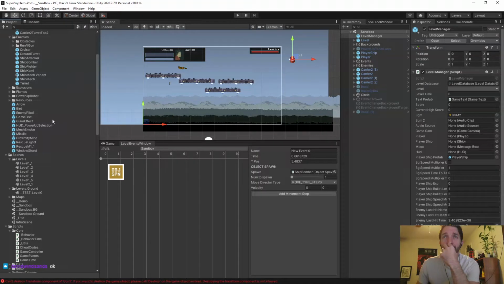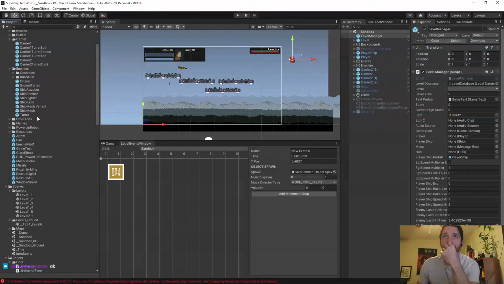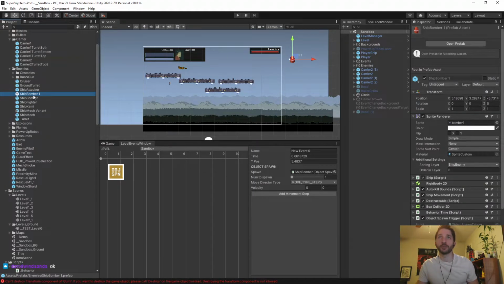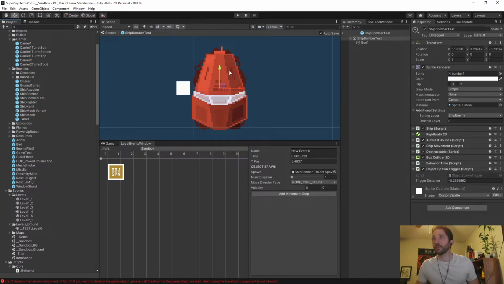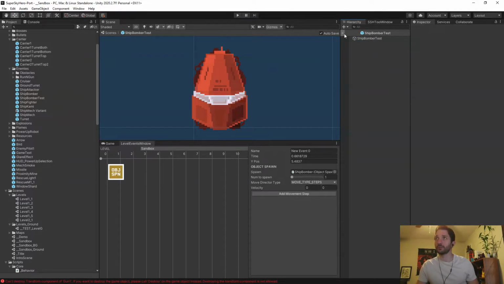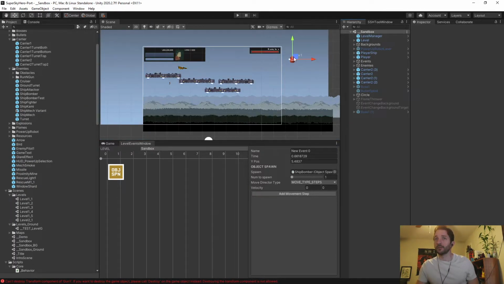Like this, where is this thing? Bomber, right? If I duplicate this guy, or not, I wanted to create a prefab variant, whatever, bomber test. If I'm messing around with this guy, if I delete this gun, I'm not going to have this issue, right? So I have a theory about that. That if I replace this with this bomber test, I'm not going to see that error.